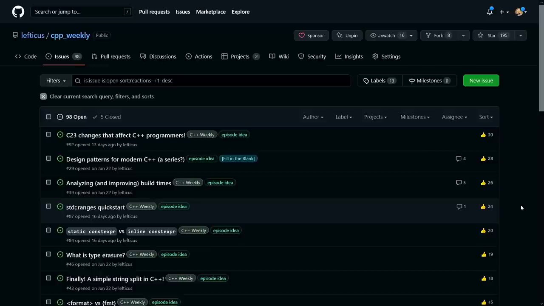And that brings us to today. We're on the C23 changes that affect C++ programmers.